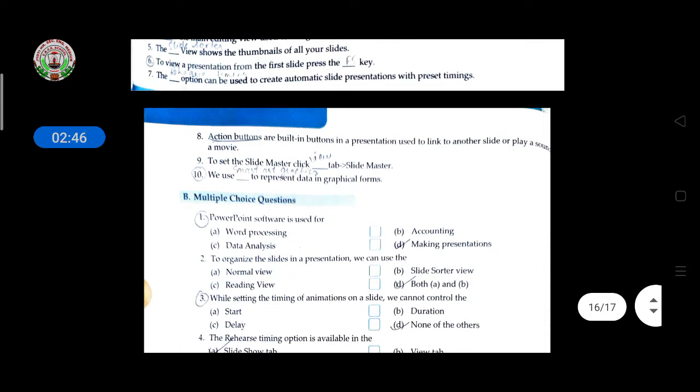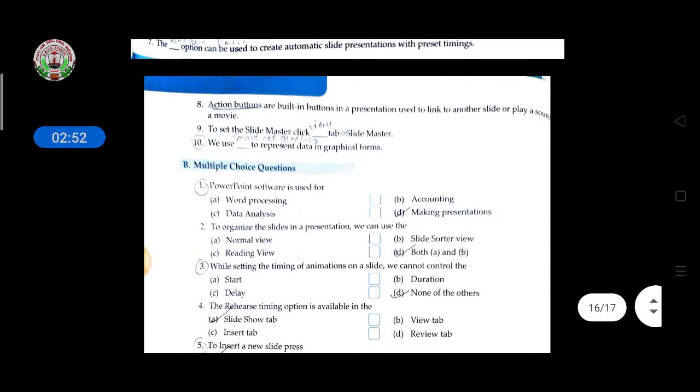The slide sorter view shows the thumbnails of all the slides. To view a presentation from the first slide, press the F5 key. Then the rehearse timing option can be used to create automatic slide presentations with preset timing.